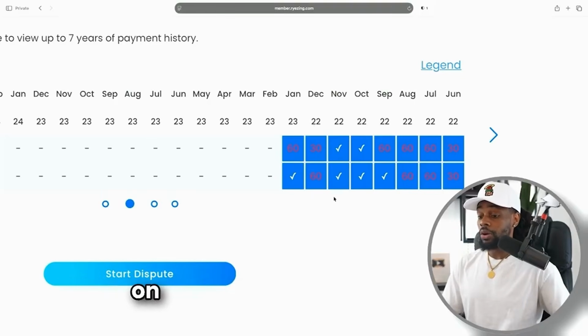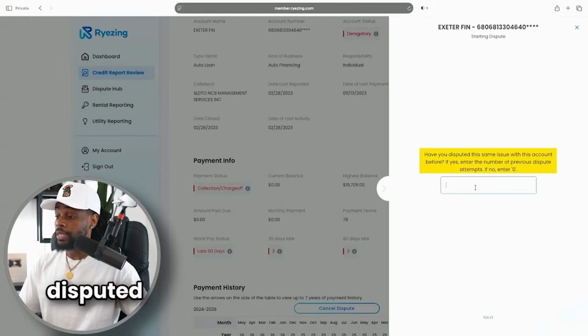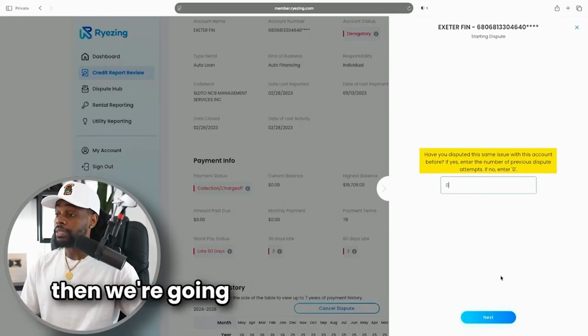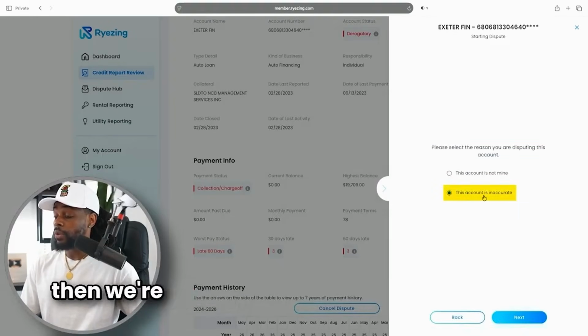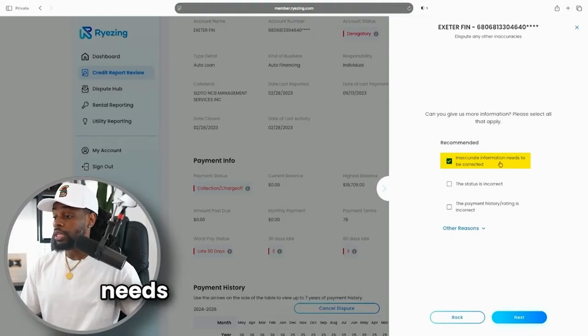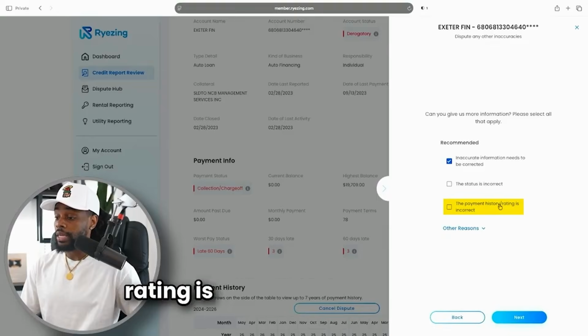So now let's click on Start Dispute. Now, the first thing that you're going to be asked is, have you disputed this same issue before? We have not, so we're going to put 0, and then we're going to click on Next. And then we're going to select this account is inaccurate, and then click on Next. And then we're going to leave this option, inaccurate information needs to be corrected, but let's also select the payment history rating is incorrect. Let's add that, and then we'll click on Next.